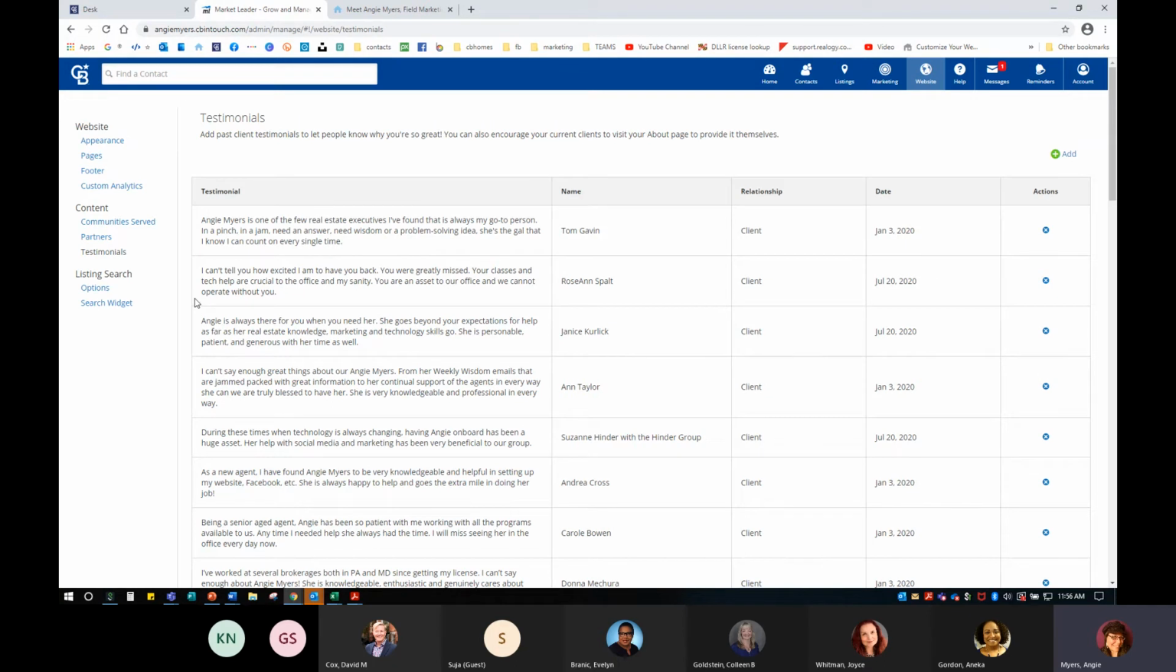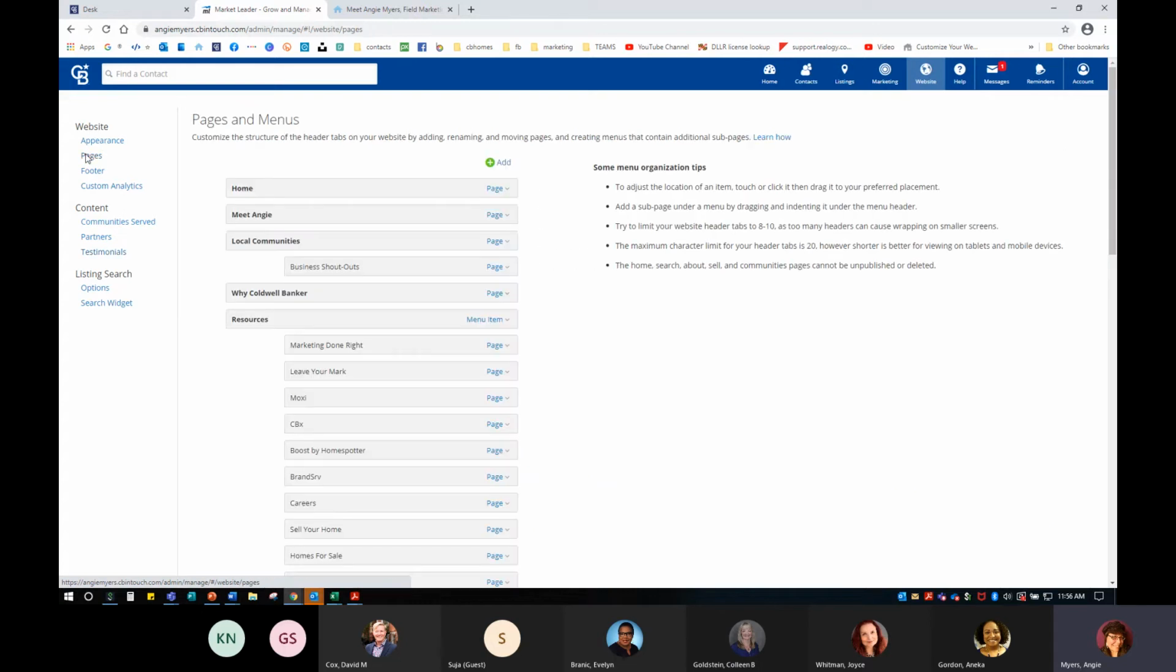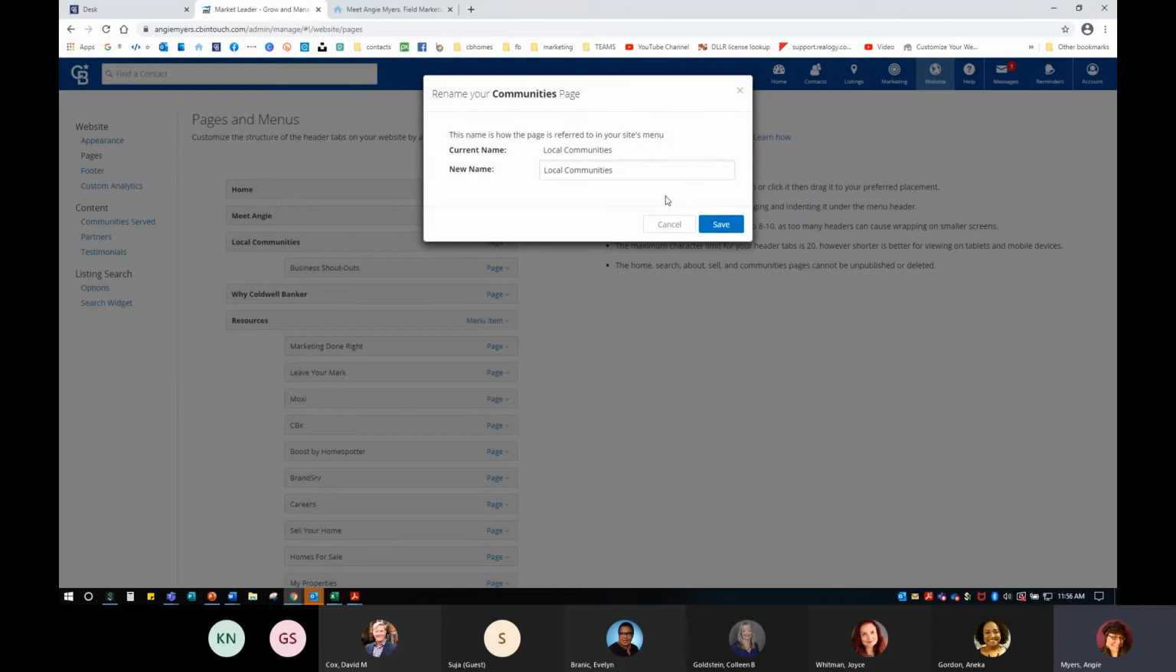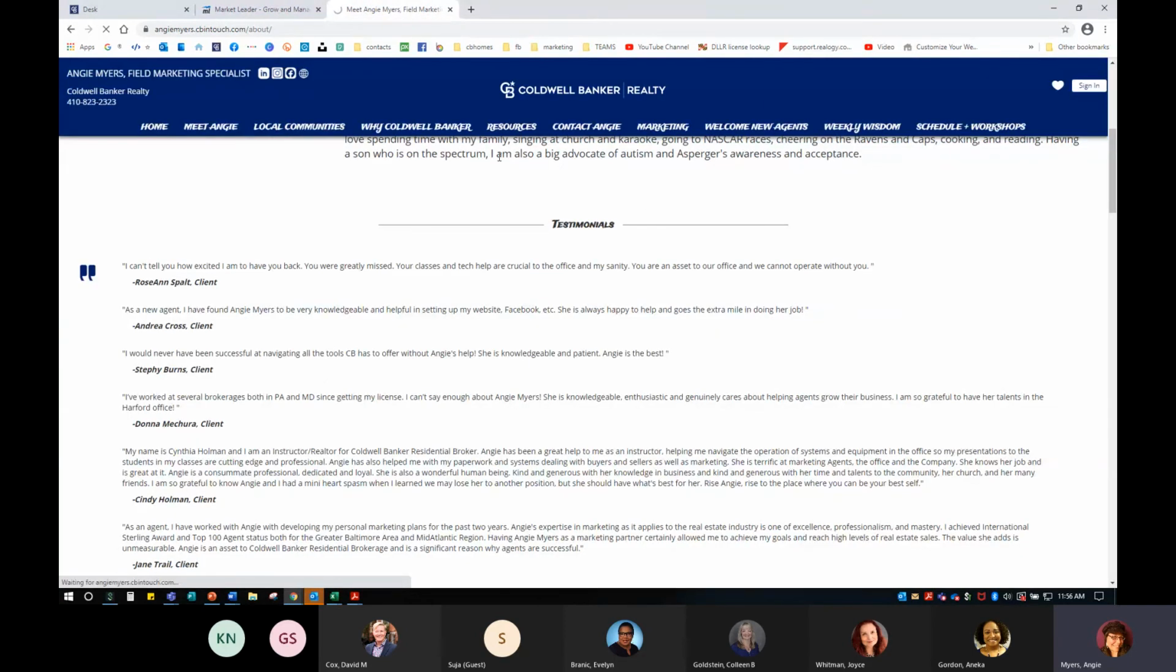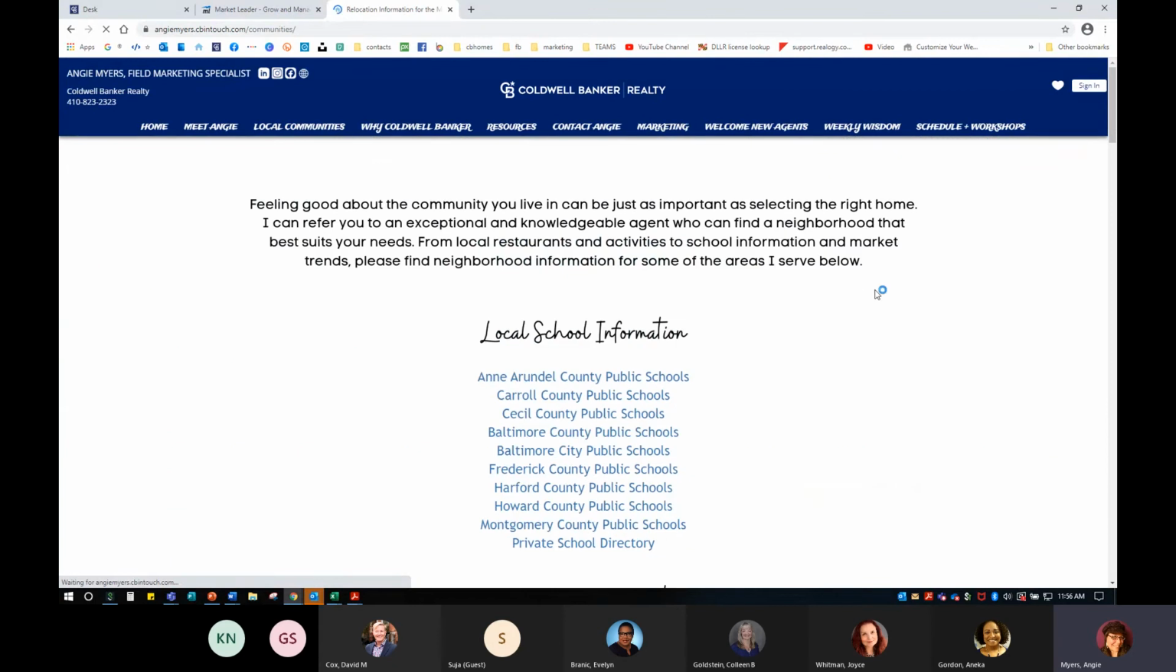And then last but not least, just to go over communities served. So when you go into pages over here on your menu bar and you have the pages and the menus, you're going to see a communities page. Now I've renamed mine local communities. So when you go to my website, it says local communities. And on mine, I have a lot of information.